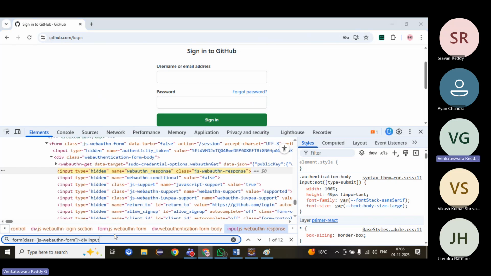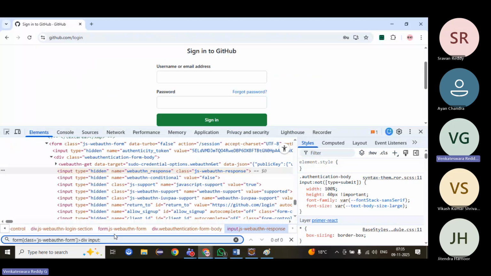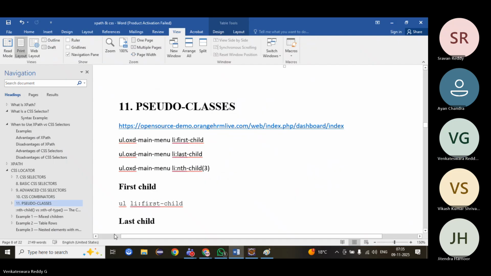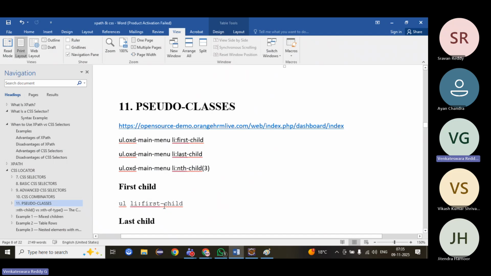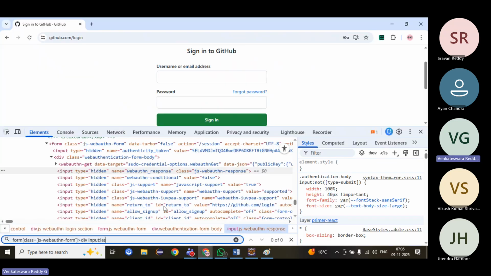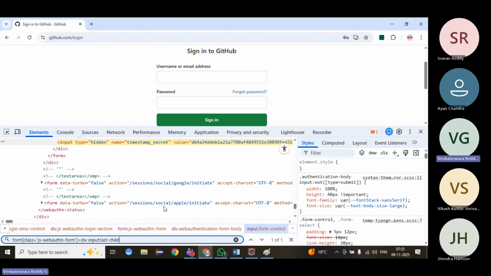Now, if you want a specific one, first child, last child, nth child, then colon, first hyphen child. Does it work? Sometimes it will not work for all of these. It will work for LIs mostly. We will try here also. Which one will work? That is the issue with the pseudo classes. See, last child is working. Why not first child? I think first child is not working. Of the pseudo classes, last child is working.